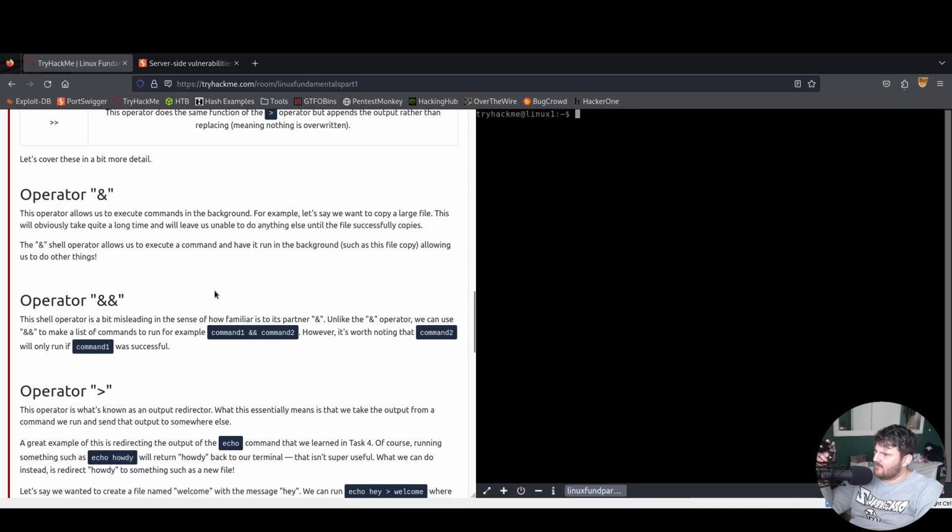Operator, double AND. This shell operator is a bit misleading in the sense of how familiar it is to its partner, the single AND operator. Unlike the single operator, we can use double AND to make a list of commands to run, for example, command 1 and command 2. However, it's worth noting that command 2 will only run if command 1 was successful.